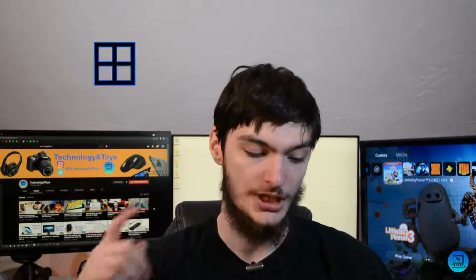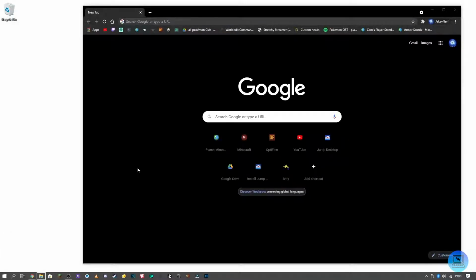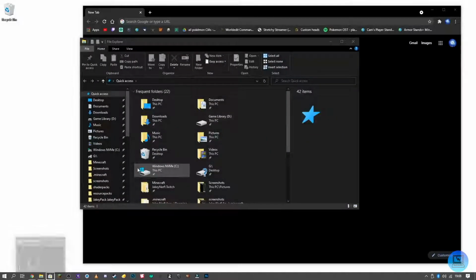Second on the list is Windows plus T, and what this will do is it'll allow you to cycle through your taskbar. So what it will do is it'll highlight the first icon on your taskbar, and if you keep pressing T, it'll go through each next option. So in my case it's Chrome, then File Explorer, then Microsoft Store, and so on.